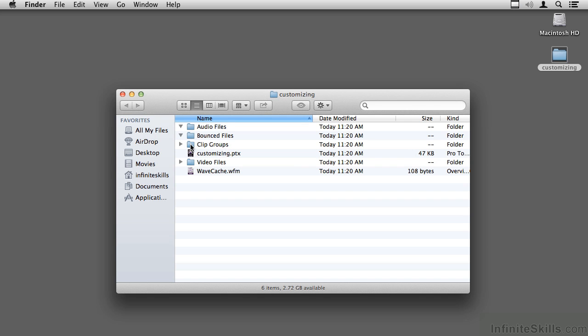Clip groups are where Pro Tools stores things that we define as a group. We may want all the vocal parts defined as a group, all the drum parts defined as a group, all the music parts defined as a group, all the sound effects defined as a group. So that's where it stores those.